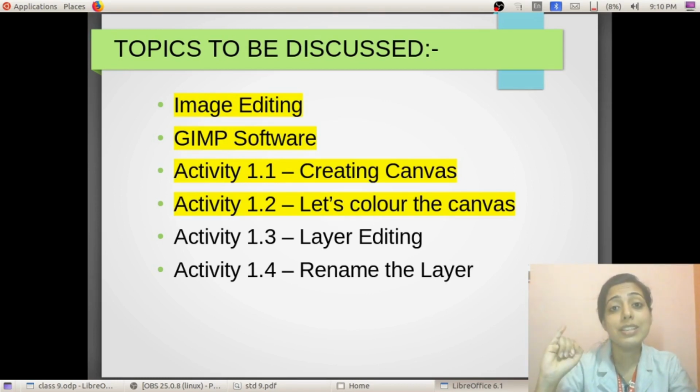Yes, the first preparation is collecting the images. We have to collect a lot of images for creating a poster. Then what will be the second preparation? The second preparation is we have to make the poster attractive. First preparation is collecting the images related to a poster, and the second preparation is making the poster attractive by giving colors, background colors.